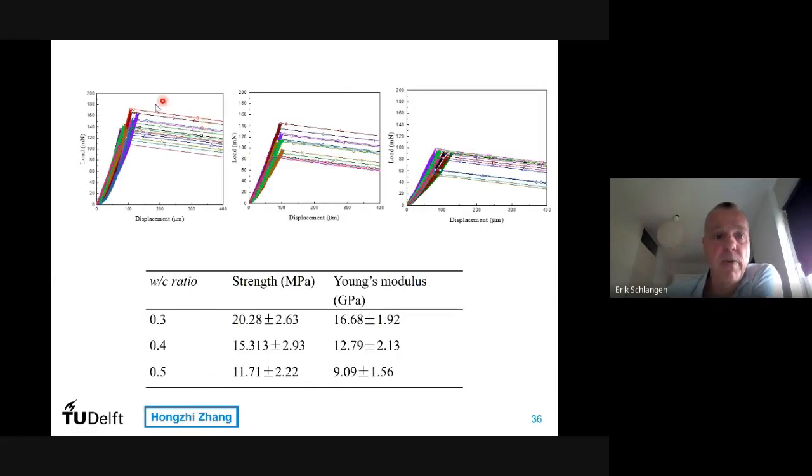Of course, for cement-based beams, we can measure the strength, but the scatter is much larger, and we again see differences for different water-cement ratios. And the strength is 20, 15, 11, somewhat lower than the tensile strength that we measured, or the splitting strength. But that's clear because this is a somewhat larger scale. The splitting strength was on cubes of 100 micrometer, and now we have a cross section of 500 micrometer. It's already somewhat larger, so we expect to see differences.